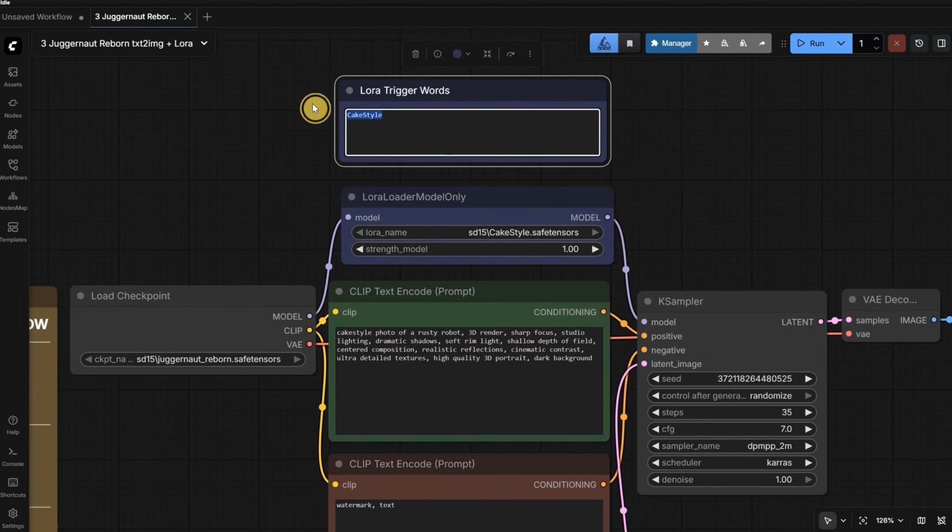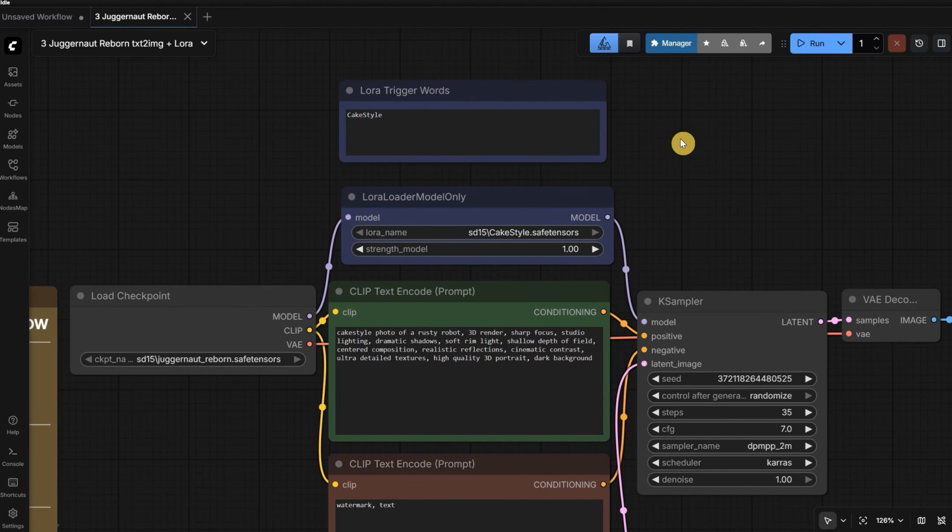You can also see a note here with a trigger word. I like to add these notes so I remember them. Many LoRAs are trained using specific trigger words. These are words the LoRA learned during training. If you do not include the trigger word in the prompt, the LoRA may have little or no effect. Some LoRAs work without trigger words, but many require them. Always read the LoRA description from the place where you downloaded it.